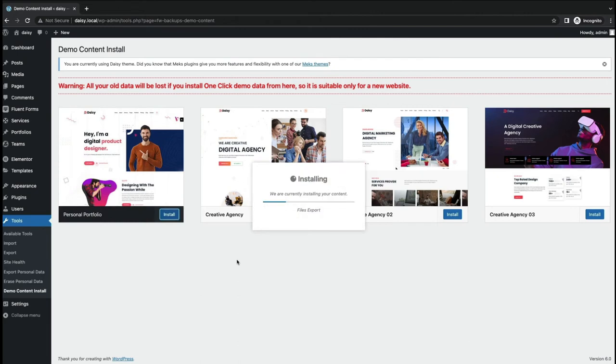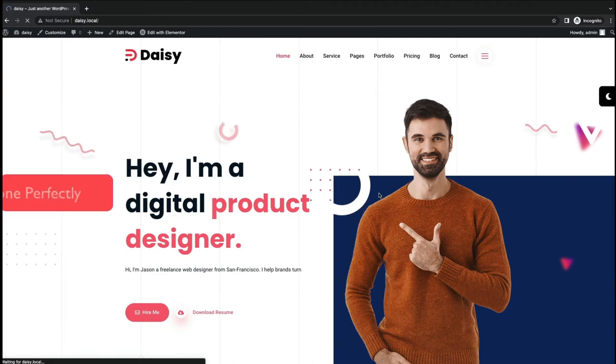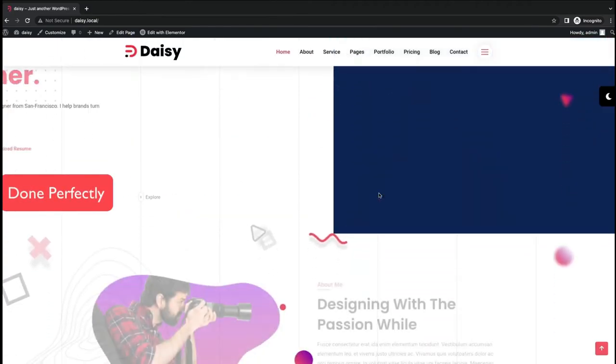But make sure it's a fresh website, then there is no problem. Otherwise you will lose your previous data. So keep a backup. Wait a few seconds. Wow! The theme demo is installed.